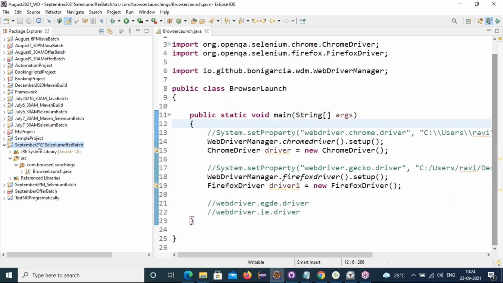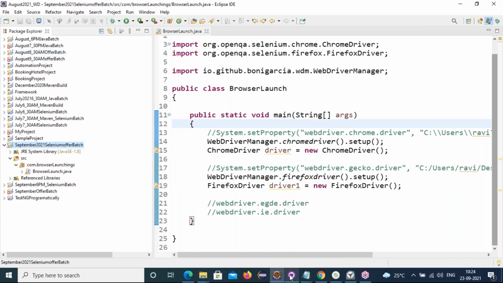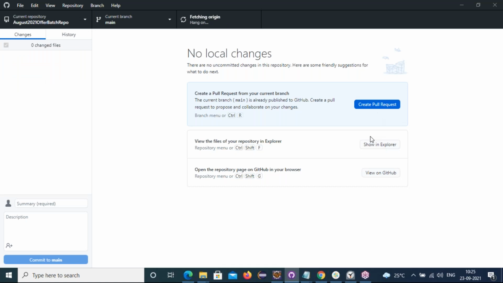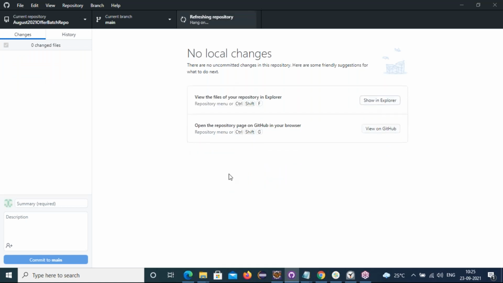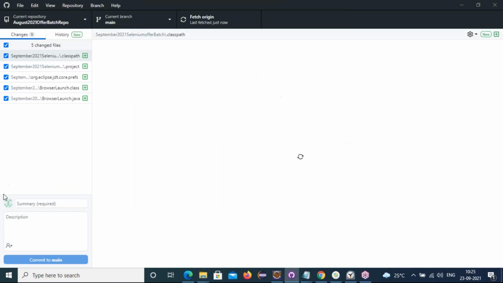Let's commit this code in the GitHub server. It's a new project, right? Let's keep it here: September 2021 Selenium offline batch.